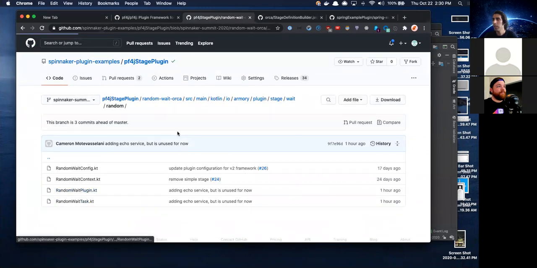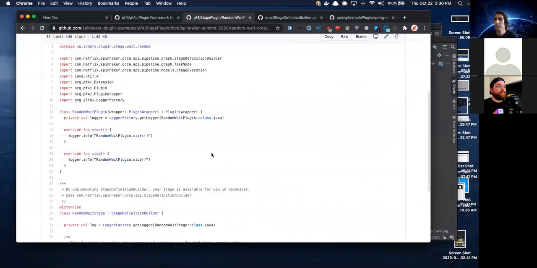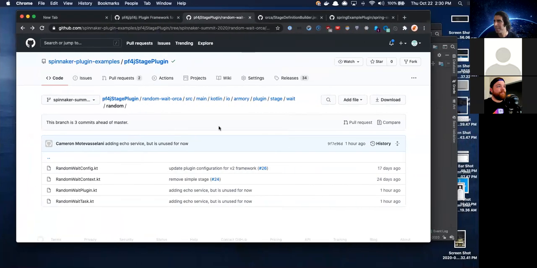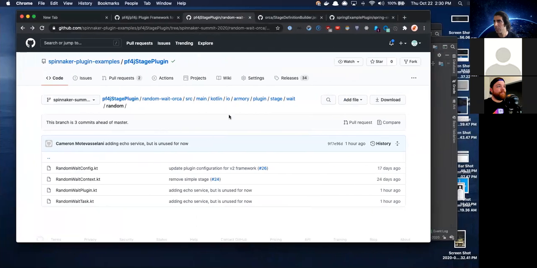a random wait plugin. As I said before, it's really just adding logging. Here you can do initialization and stuff. It's not, I guess, that exciting of a topic to cover. Let's see, next on here is the directory structure. So let's take a look at that.